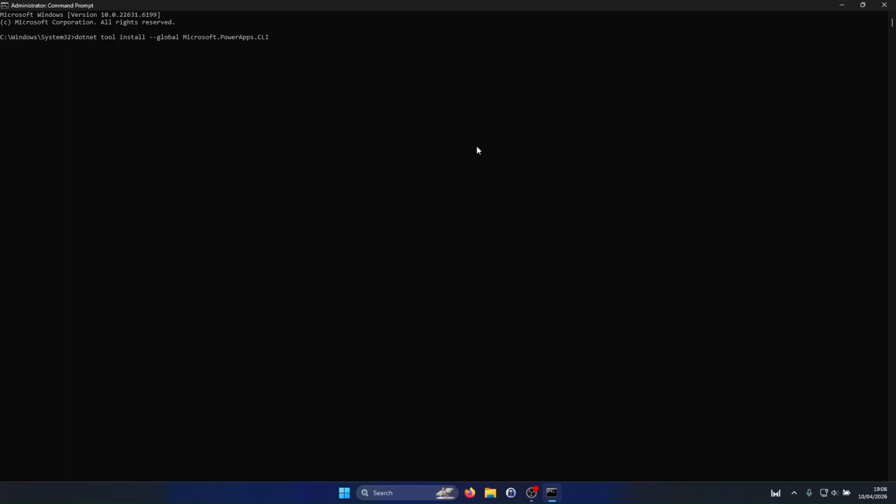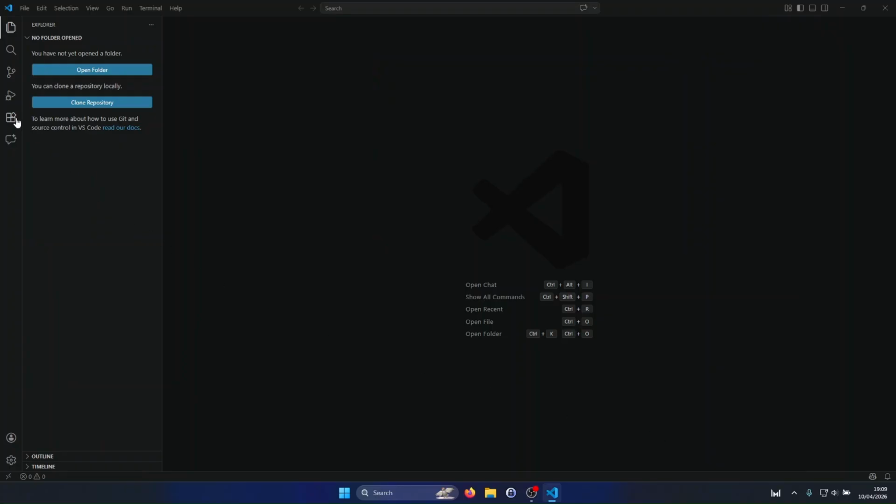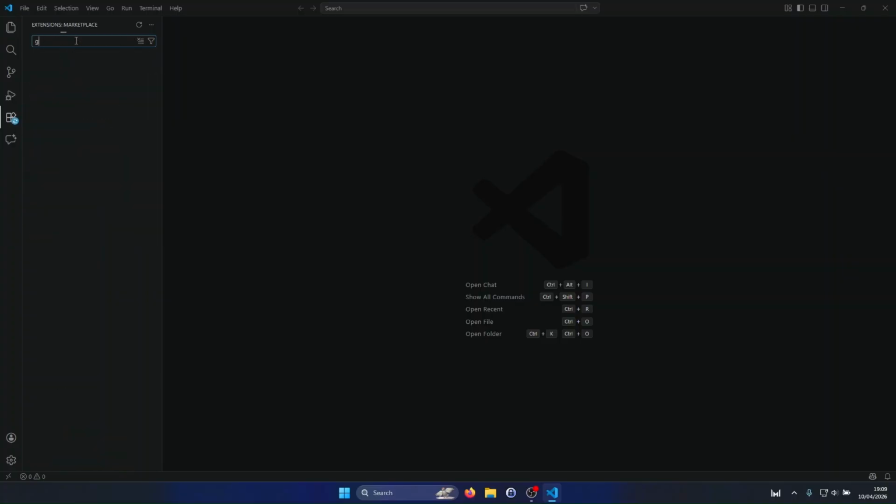The Power Platform CLI lets your machine talk directly to the Power Platform, so you can create, manage, and automate apps from the command line. Quick check. Type PAC and hit enter. If everything is installed correctly, you'll see a list of available commands. You don't need to learn all of these, just a few key ones. PAC auth is for signing in, PAC org lets you manage environments, and PAC solution is where you'll create and work with solutions.